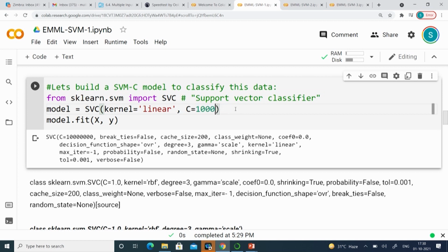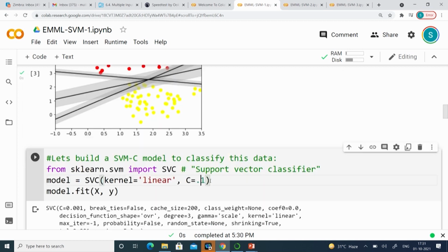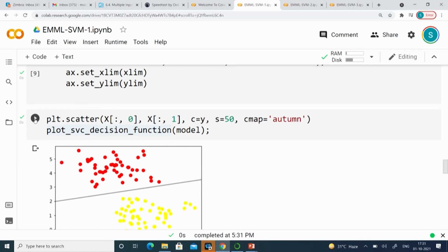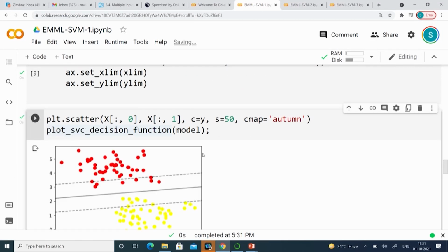If I take a very small value of this parameter, let us say C equals 0.1, you can see now we are allowing misclassification. Although this data is linearly separable, the hard margin is going towards a soft margin classifier.